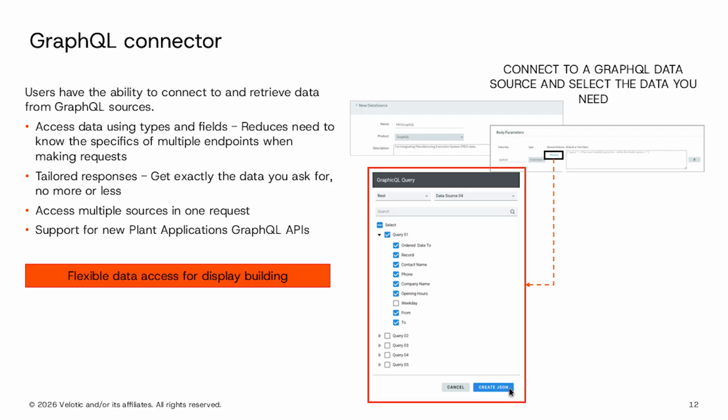You can browse the types and the elements in the types, and just select the things that you're interested in. So again, the goal here is flexibility in getting the data that you want for display on screen. And we hope that with this new feature, you'll be able to achieve that with the GraphQL connector.